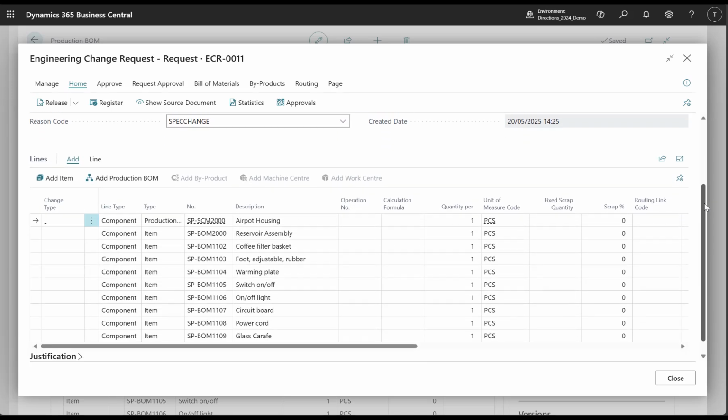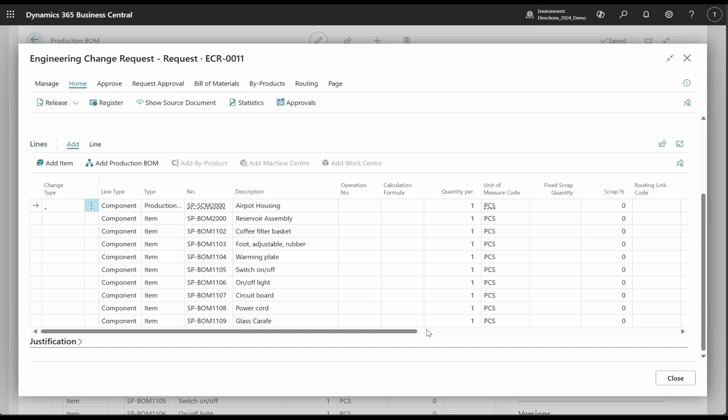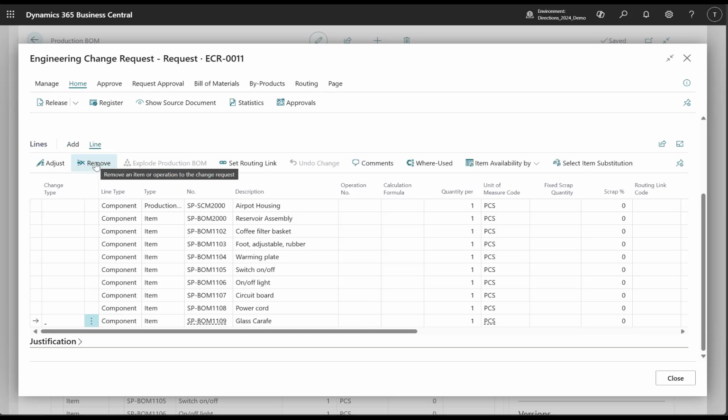Moving down now, I can see the lines of the production BOM, and I can begin to make my changes. So in order to make changes, the first thing that I would like to do is remove one of the component items. And to do that, I'm first going to ensure that I have the component line selected and then choose Line and Remove. As you can see, this is now added a change type of remove.